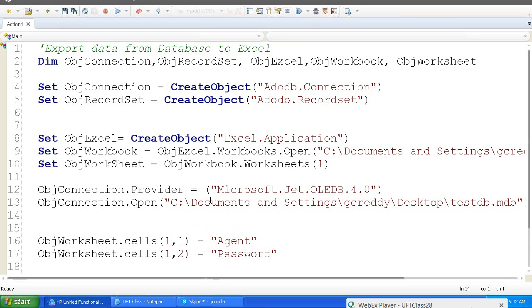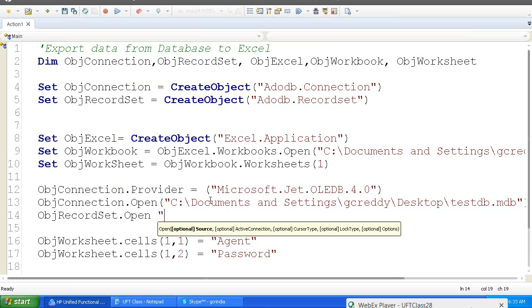Next, fetch records using the record set object: obj record set dot open. Within double quotes write the select statement, select star from login, comma, active connection obj connection.